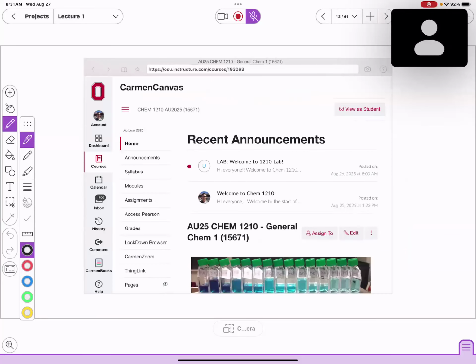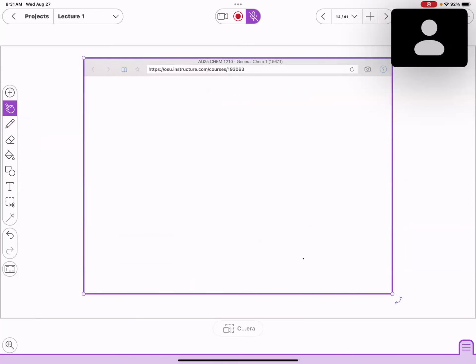Let me show a few parts of Carmen here. Let me see if this works from my iPad screen.